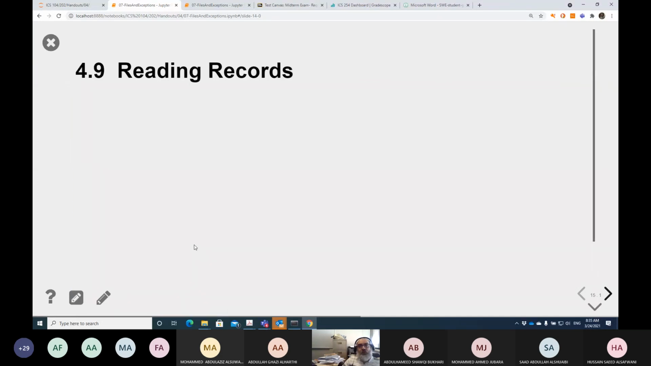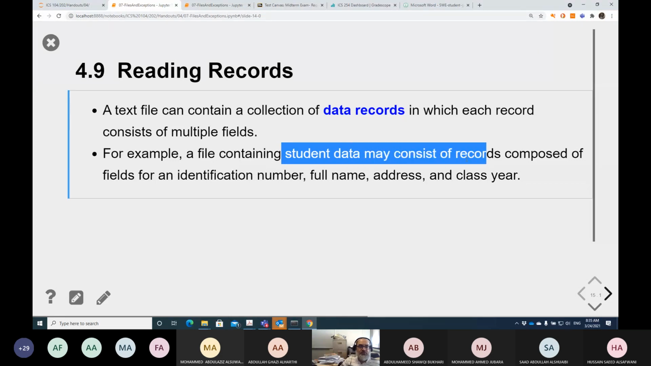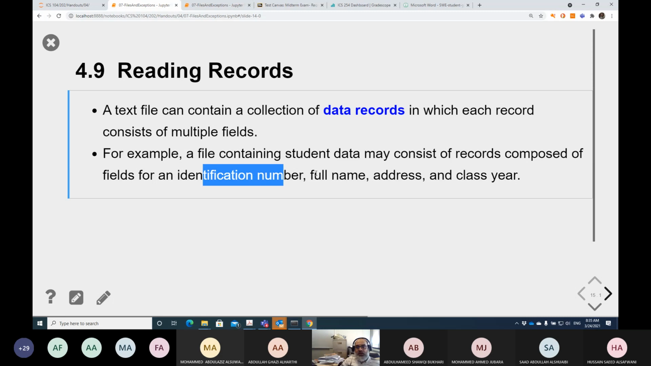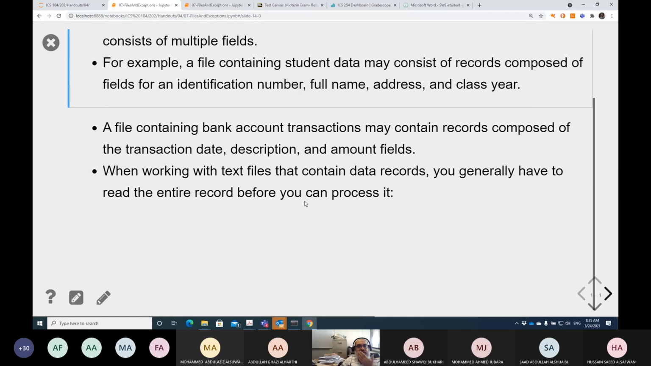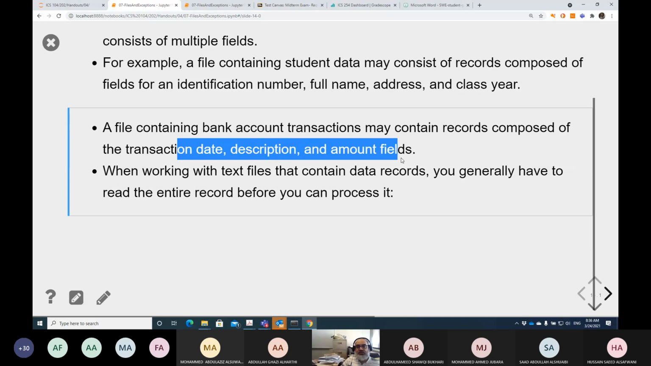Right. Now, what if the line contains a record? For example, a file containing student data may consist of records composed of fields like the ID number, the full name, the address, the class year. And another example, a file containing bank account transactions may contain the transaction date, description, amount. You would like to read this type of thing.